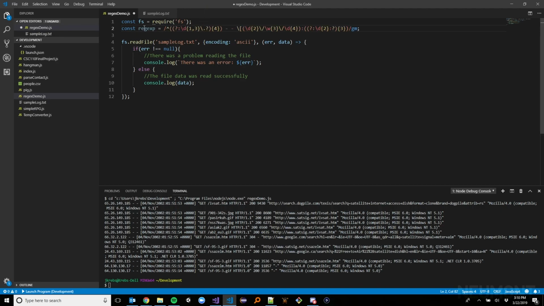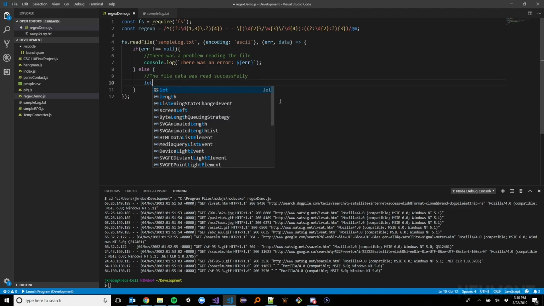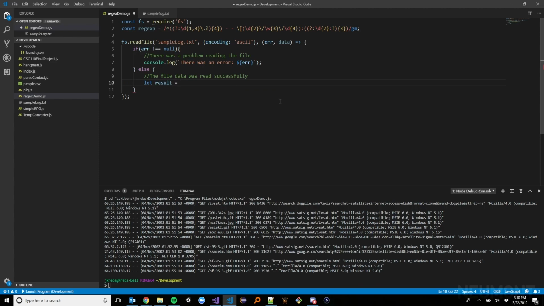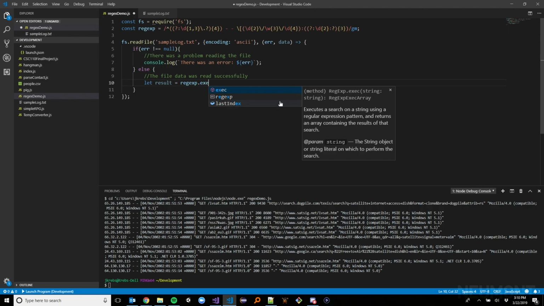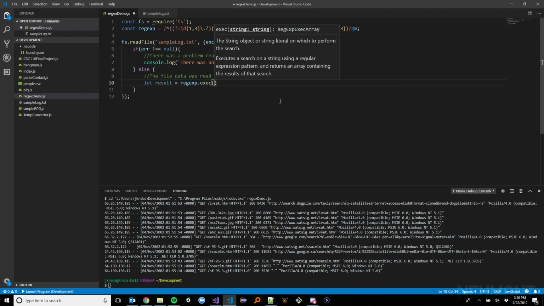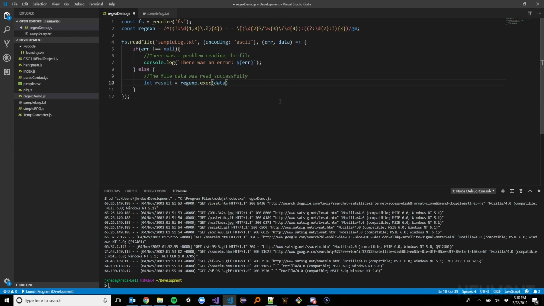Okay, so here is our regular expression. And now that I have the regular expression, I can use this a couple of ways. If I wanted to, I could declare a new variable. I'm going to call it result. And I can approach this one of 2 ways. I can either start with the regular expression itself, dot, and then call the execute method, or exec. It wants to know upon which string to execute its pattern and return a match. So I'm going to say data. Remember, that data string is what contains all of the data read in from our file.